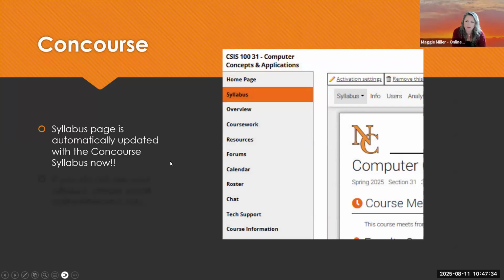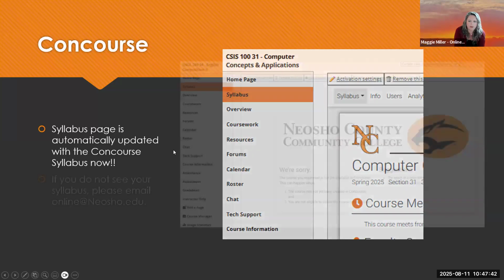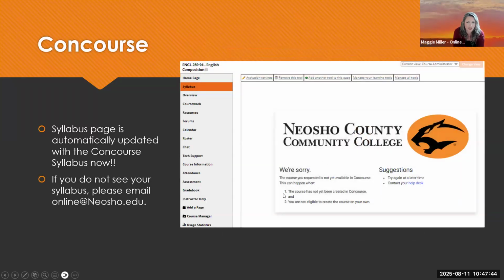Just the normal updates, just letting you know that it's automatically updated. You don't have to do the LTI connection anymore. It should automatically load. But if you do see this page and you know that your course has been on the schedule this whole time, immediately send us an email to online@neosho.edu and I'll get that figured out and make sure we can get that created for you.